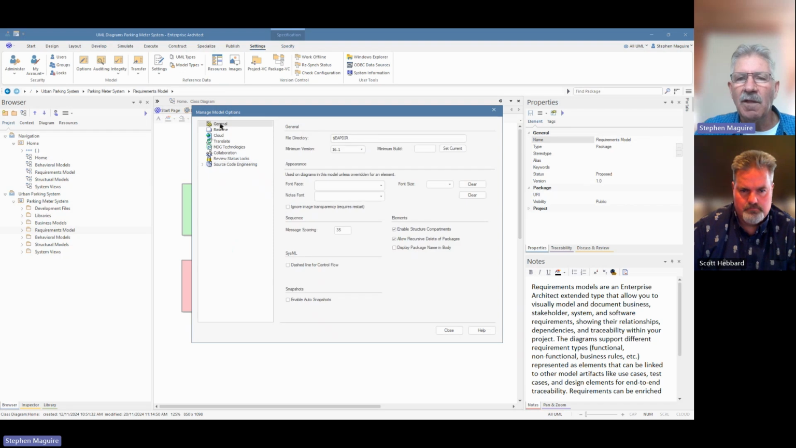Let's go to our general one there, and we've got a file directory. Now, this is a useful thing, Scott, as a sort of placeholder for files. We're not going to dwell on that one today, but anyone that's working with source code files and other types of files might find that useful.